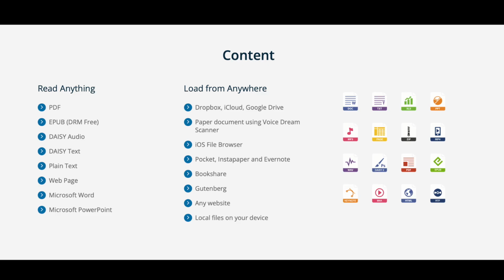VoiceStream Reader can load in content from Dropbox, iCloud, Google Drive, Pocket, Instapaper, Evernote, and a whole host of other services. It also supports a number of file formats, including PDF, DRM-free EPUB, plain text, web pages, Microsoft Word, and Microsoft PowerPoint, to name a few.